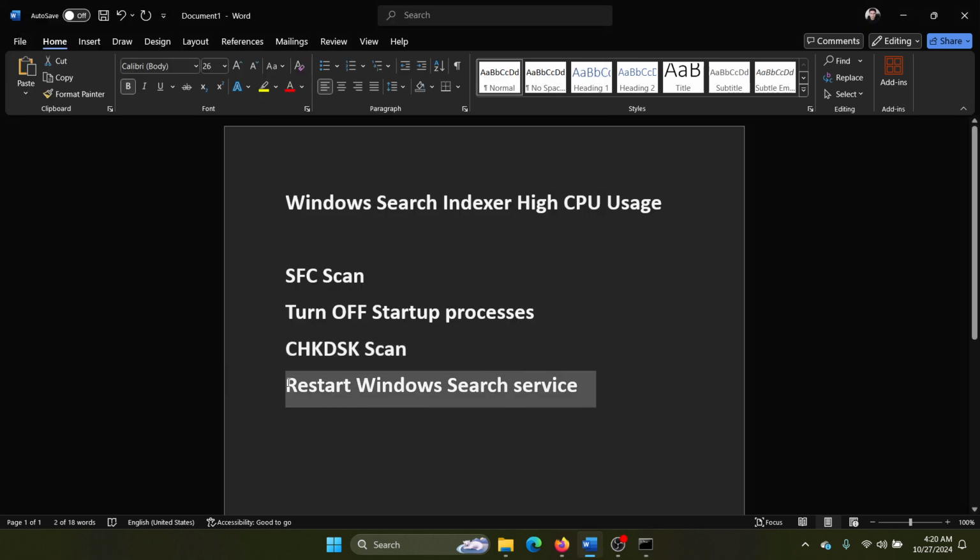Now this is something that we are addressing for the high CPU usage. But what about the root process? So the root process is Windows Search Indexer. Now just restart the Windows Search service.